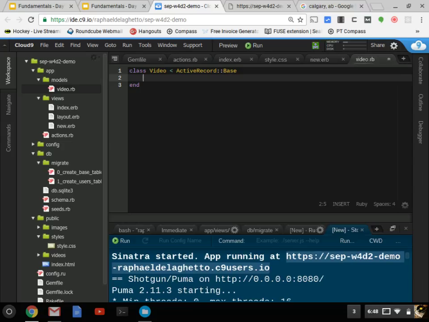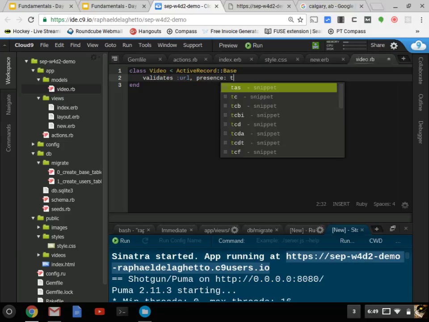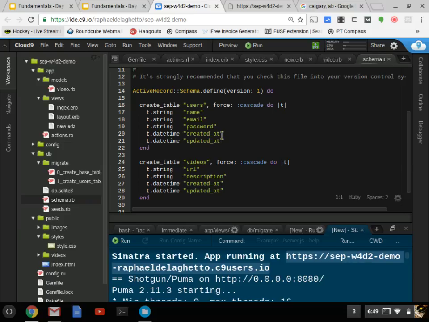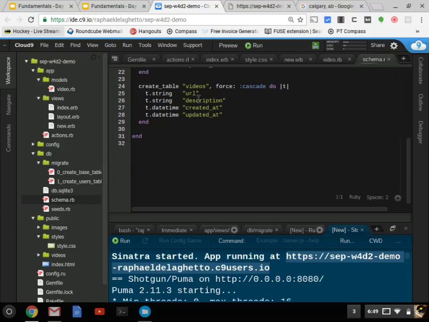I say validates URL. Presence is true, and uniqueness is also true. So this validates one column in my database. And if you recall, we can look at my schema. Here's the database I'm actually using. I do have a user one, but this is the one we're interested in. We've got the URL column name and the description column name. We don't need to worry about created at or updated at. This is all handled by Active Record and the database.